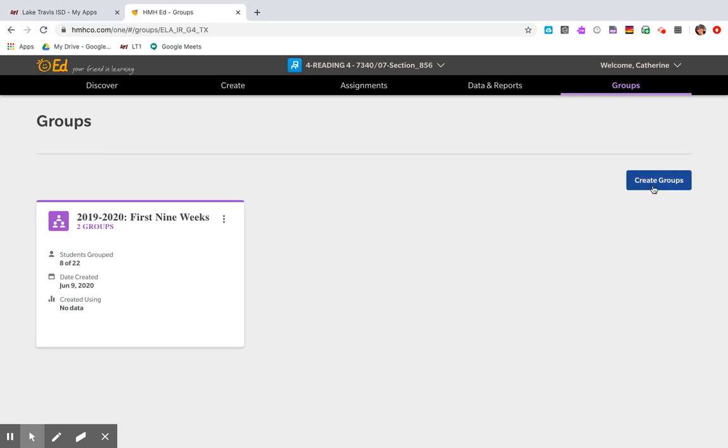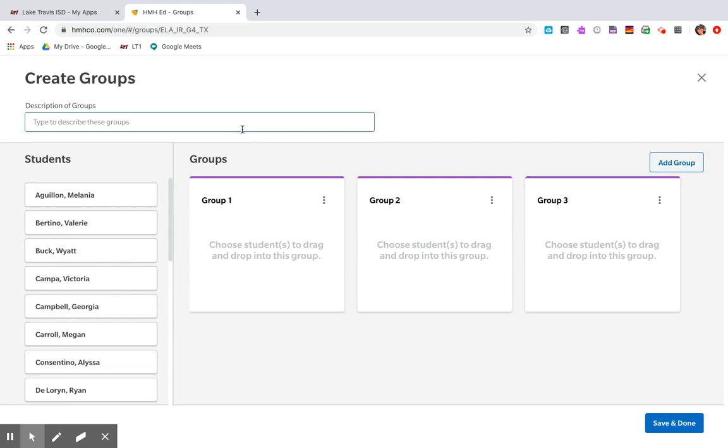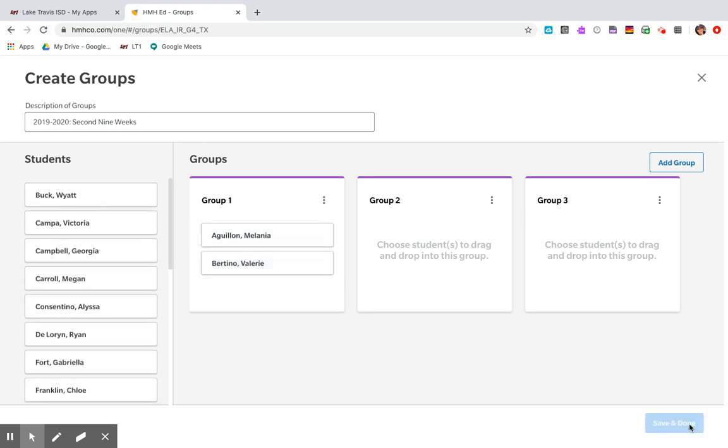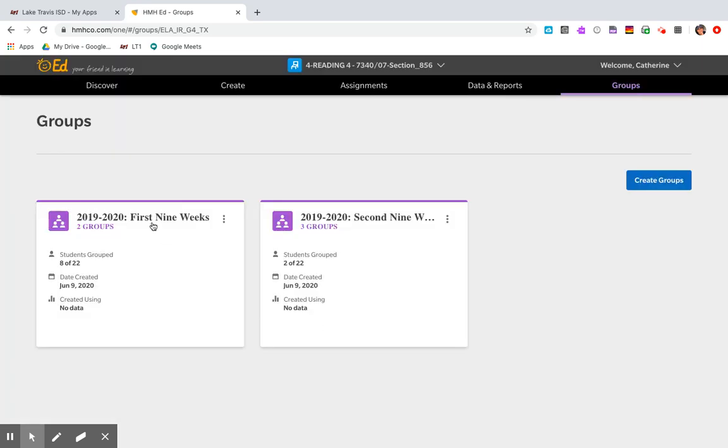If you want to keep track of the groups that you've used throughout the year, you might create a second set of groups and type in second 9 weeks here, and then regroup your students based on your new data. Once you are finished creating these groups, you'll just click Save and Done, and you will be able to see both sets of these groups.